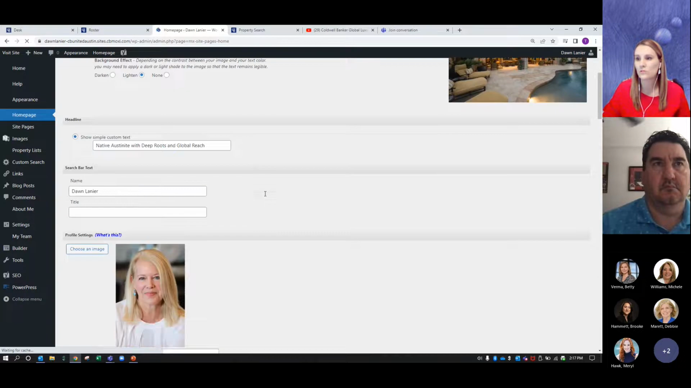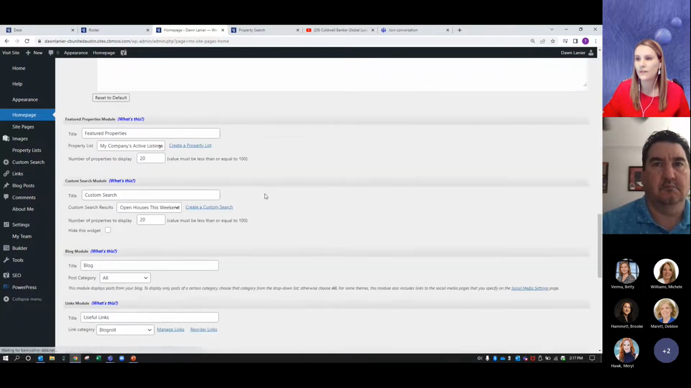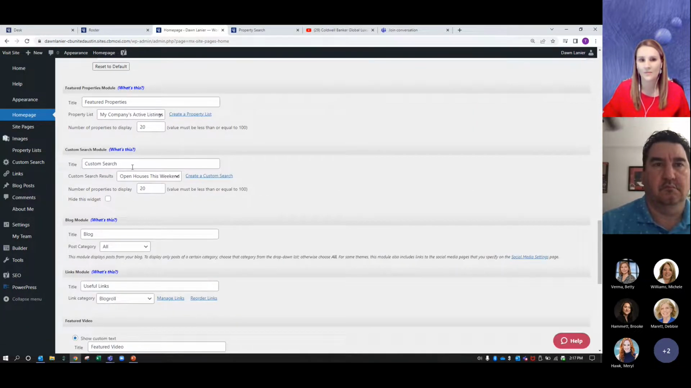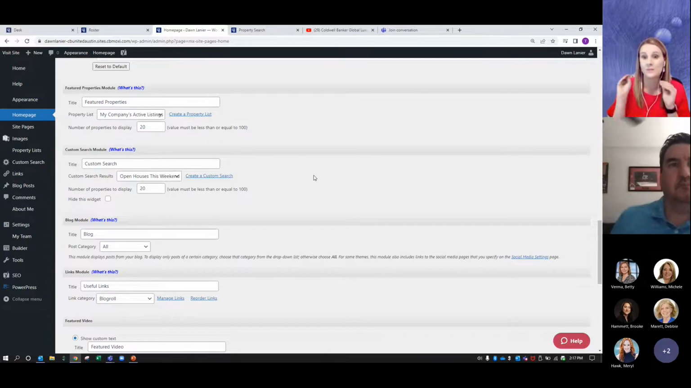And I'm going to scroll down to that custom search section. Now, if y'all have been looking closely, it has a drop down for me and it says open houses this weekend. Because I first had to set up my search parameter and save it as a search, now the system knows that I have that saved and it gives me the option. If you had multiple, you would choose which one you wanted to show here.